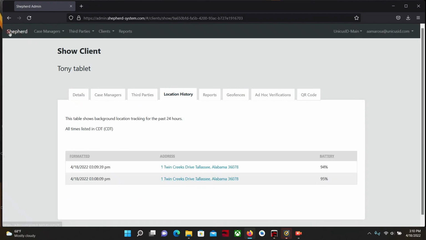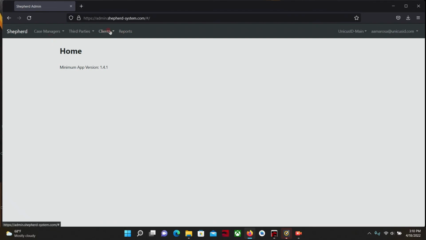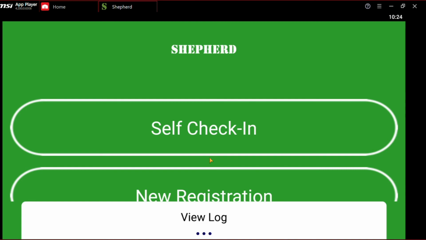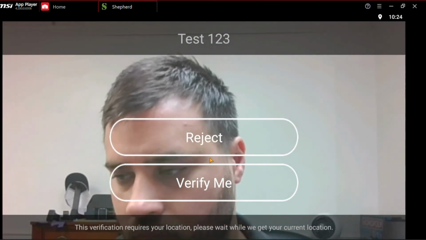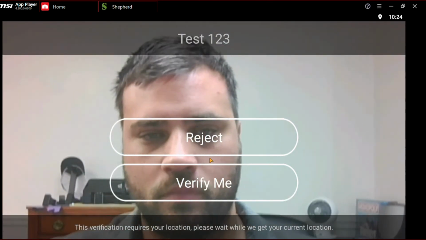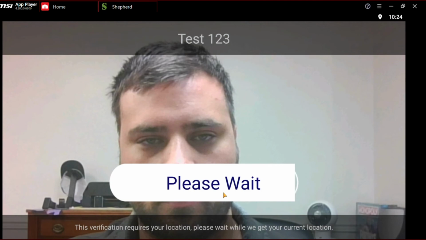And as you can see, it's already starting. Now location history can go for every couple seconds to any 30 seconds, every 2 minutes. It's customizable, and we are working on profiles for individuals. Alright, so as you can see, this is a test ad hoc verification. It was test 1, 2, 3.